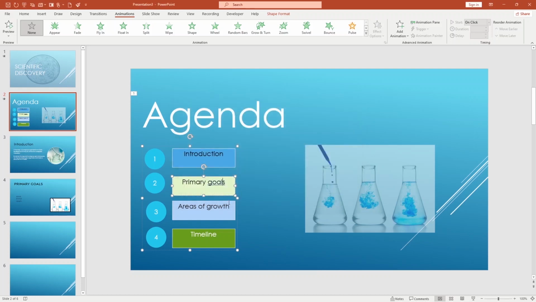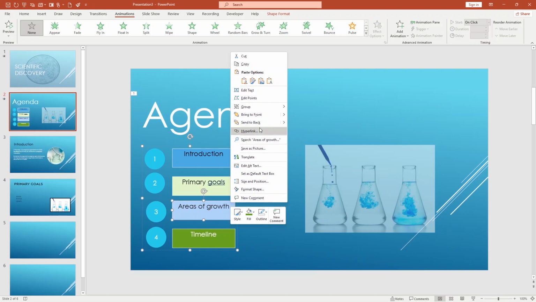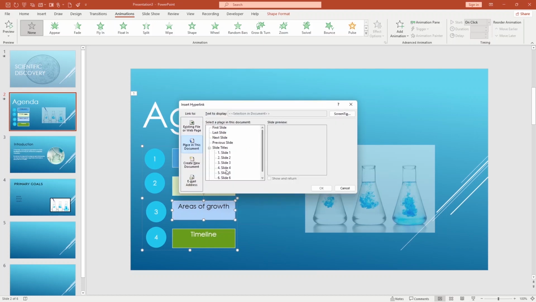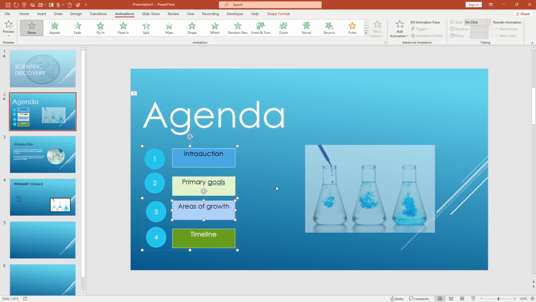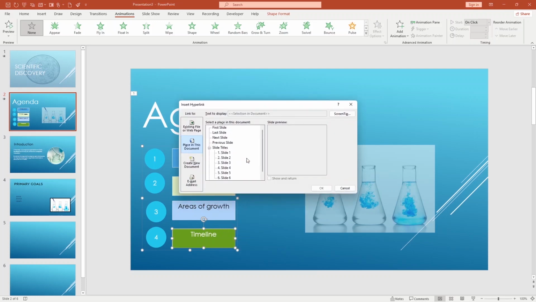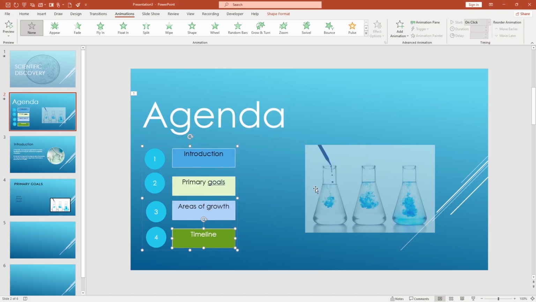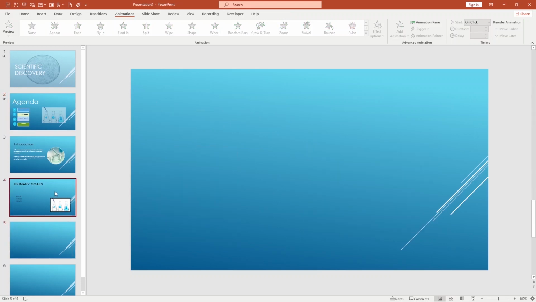Then for number 3, you can just right-click and add a hyperlink, and for number 3 here it will go to slide number 5. Then number 4, the timeline, will come up to slide 3. So right-click, go to Hyperlink and slide number 3. Okay, we can do it easily here.